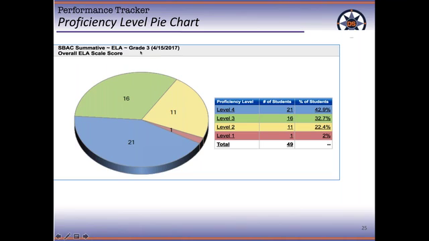This was from 3rd grade, last year, ELA from SBAC. In the blue, 21 students, 42% of the pie went to level 4, 32.7% went to level 3, etc. So you can see how it's a great visual to see how they did. You can say, oh, blue and green, that's where you want most of your kids, that's great. So that's just one assessment.